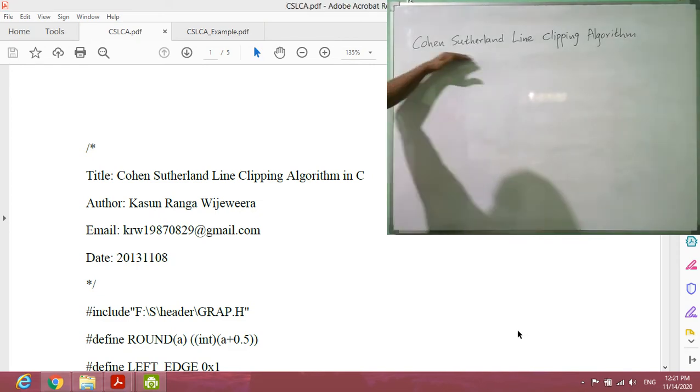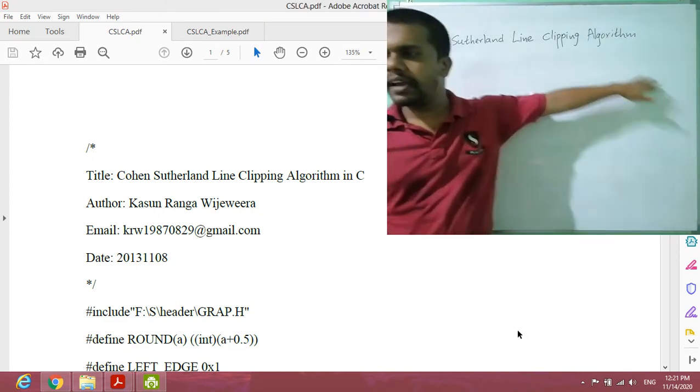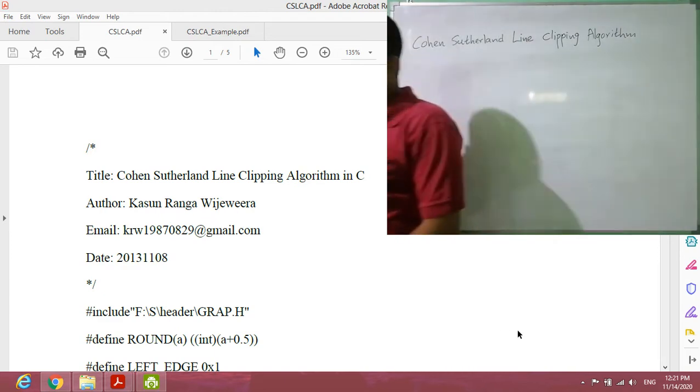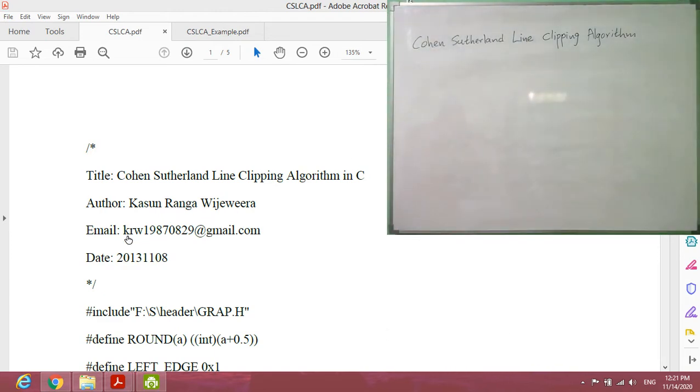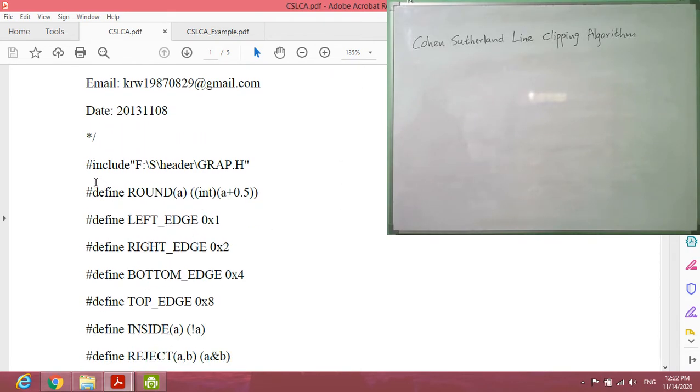I'm going to discuss the Cohen Sutherland line clipping algorithm, and now let's look at this Cohen Sutherland line clipping algorithm in C. In order to discuss the algorithm, I'm going to use a C programming code. Okay, so now let's look at the code.